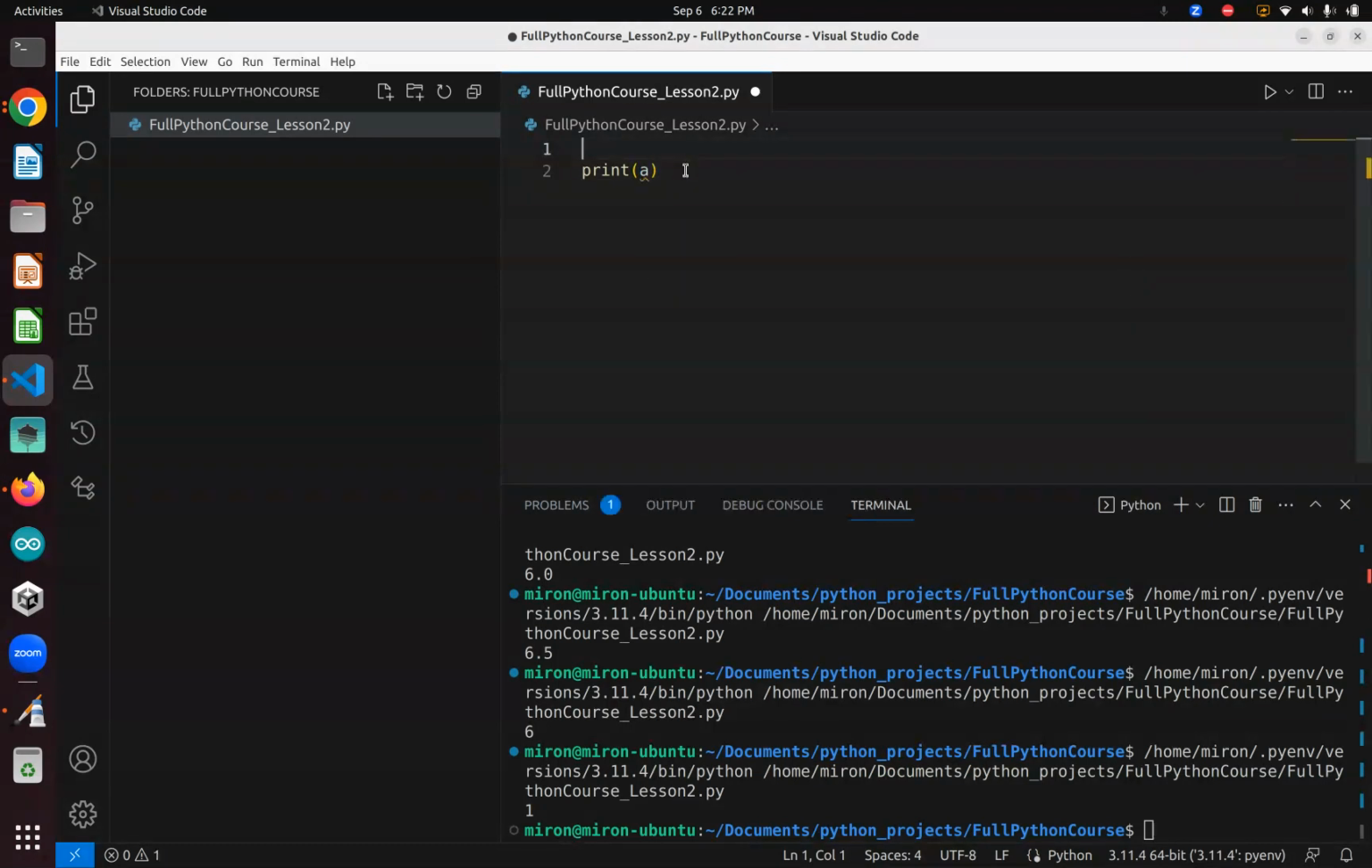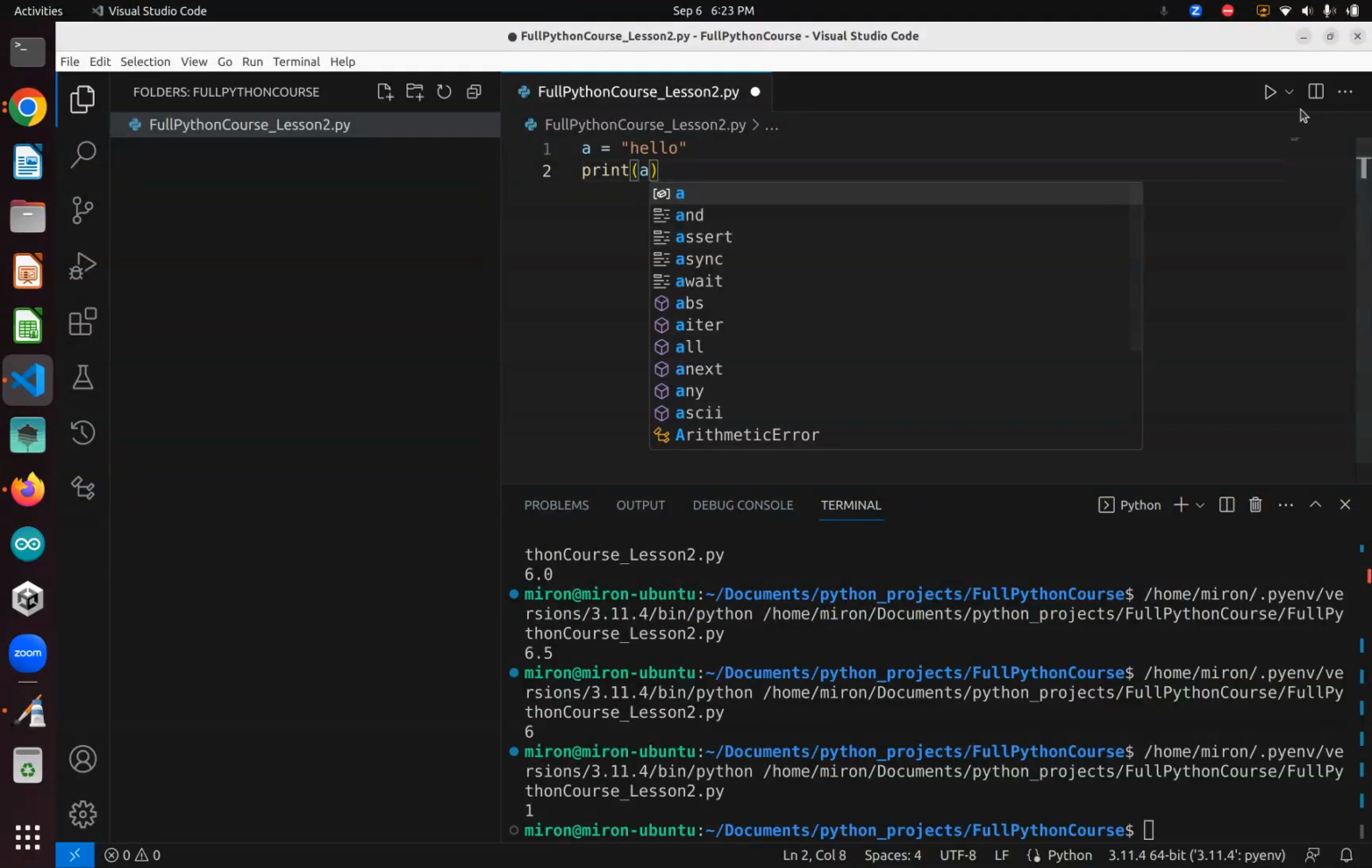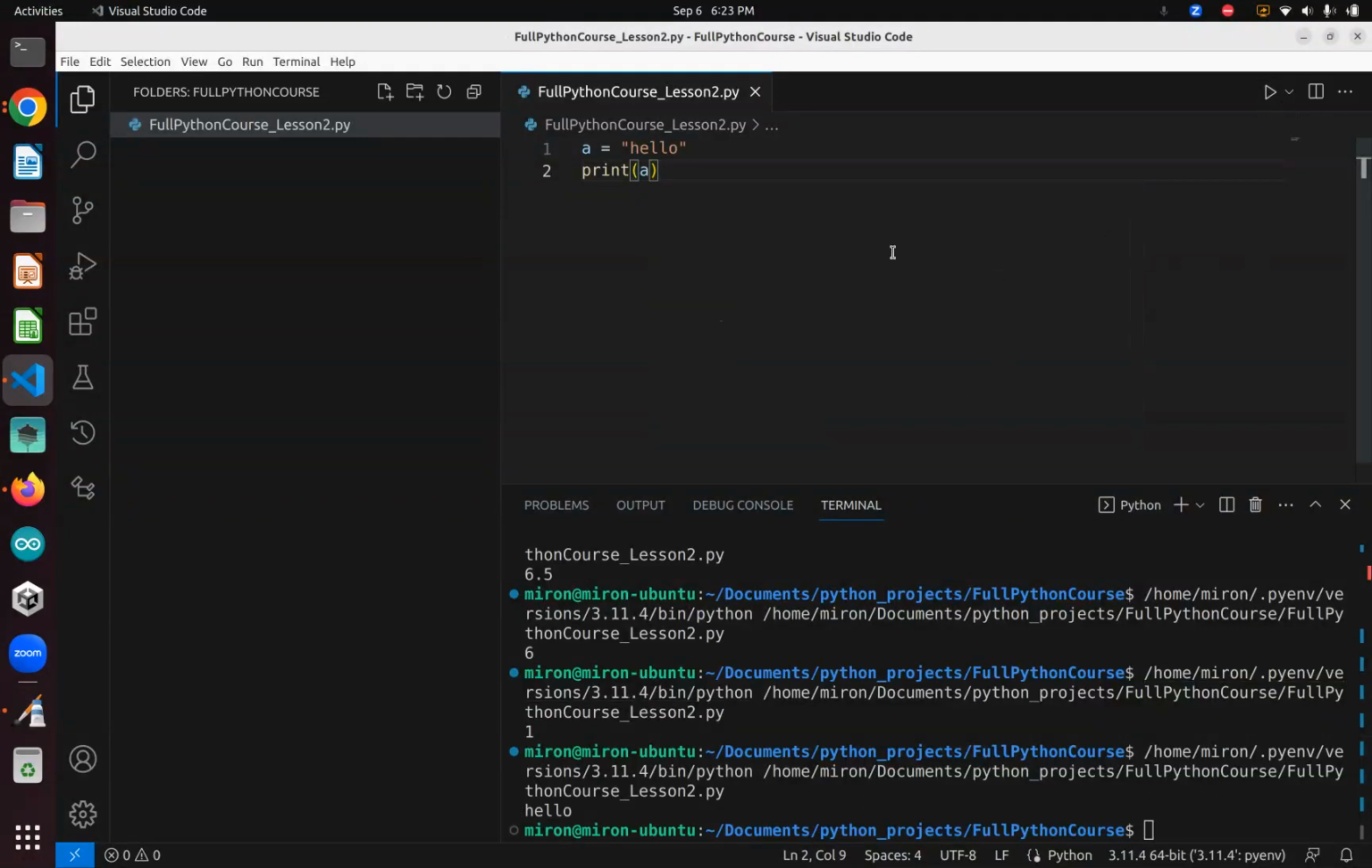Now, A can also store words like hello, but that has to be in quotes because it's a string. So if you print A again, it's also going to give you hello. So no matter what you put in here, it's still going to print it out. So that is what a variable is. There are a lot of types of variables, but we're just going to talk about this variable.